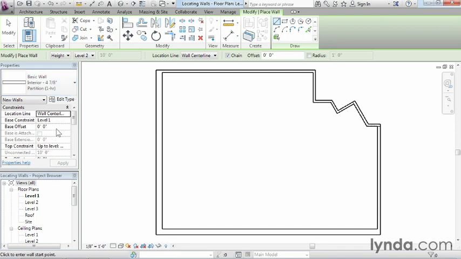Now I'm going to leave all the height settings. It's going to be going up to level 2, and I'm going to stick with the center line location line. I find that to be the most logical choice for interior partitions. Now, if you move your mouse near an existing wall, you'll see that Revit will automatically snap to that geometry. So it's finding the center line of this wall, and it's even giving me a little temporary dimension here. Now, I'm not terribly concerned with the exact number. Roughly 10 feet is close enough.